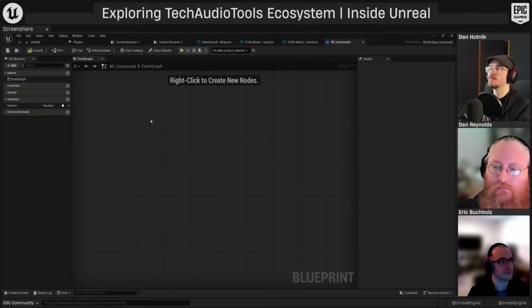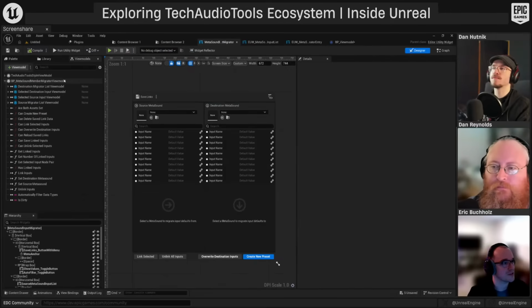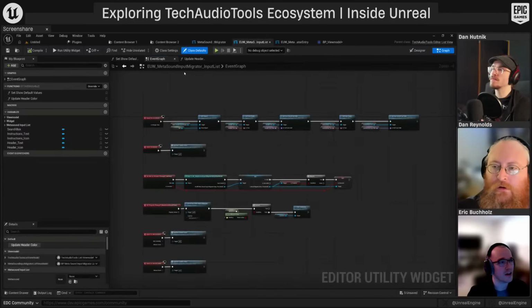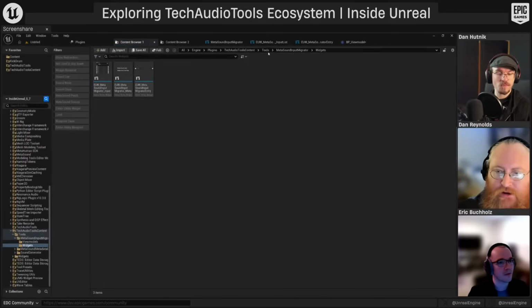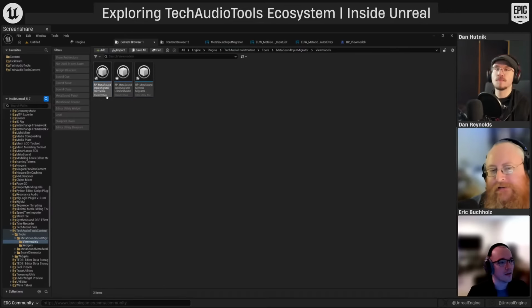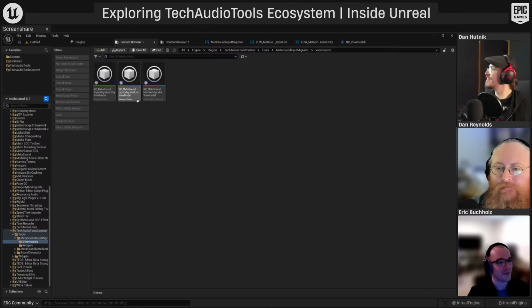Cool. I don't think I have any examples because everything in TechAudioTools is nativized. I think that's why all your Blueprint work is so lean. Well, I do have some view models here that I forgot I had. So let me find them.